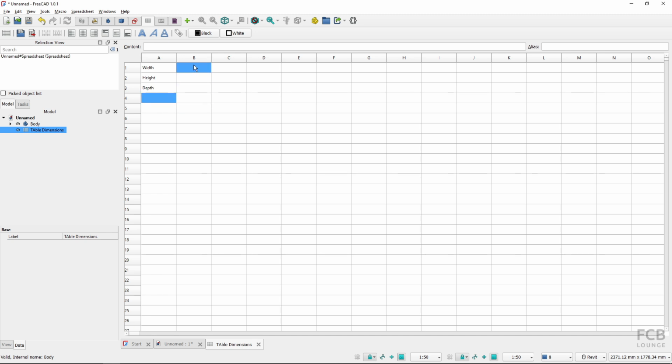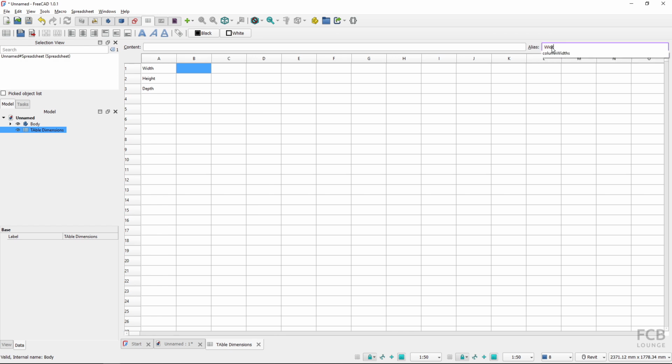Here I will have the dimensions, but for these cells to be easily accessible, so that I know which one I'm accessing, I will click this one, and the important thing is how it's named, and the name of the cell is here, the alias. So instead of naming it B1, I will type in here width, and here I will type in height, and here I will type in depth.